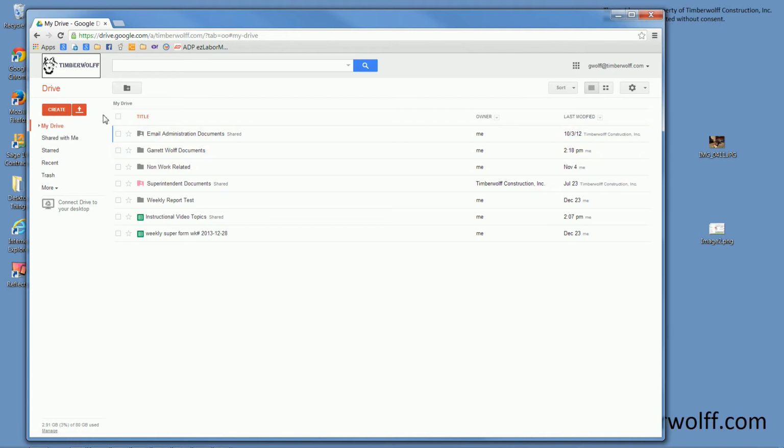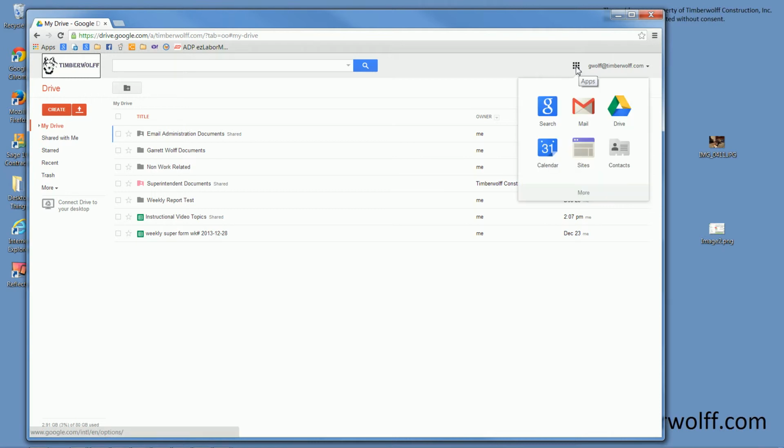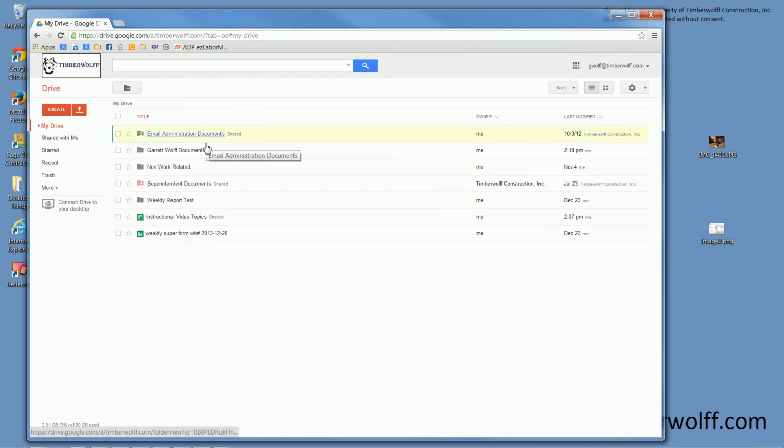So your drive, you guys pretty much all know how to access it. You can access it from your little control panel button here. You can go to your drive, your mail. Anyways, you click on drive, you'll be taken to this. Now, yours isn't necessarily going to look like this because I have other things in here. But what you should have is a documents folder. And of course, it won't say Garrett Wolf. It'll say whatever your name is.